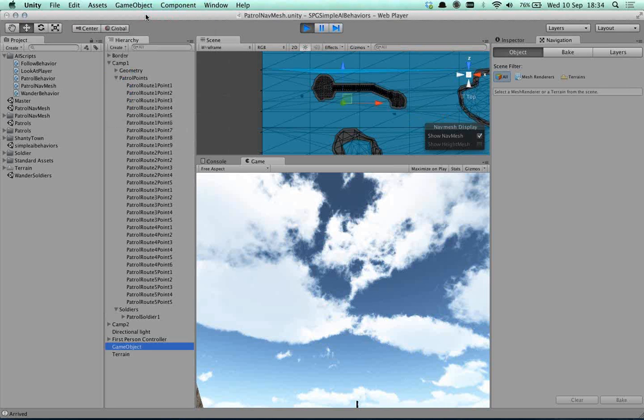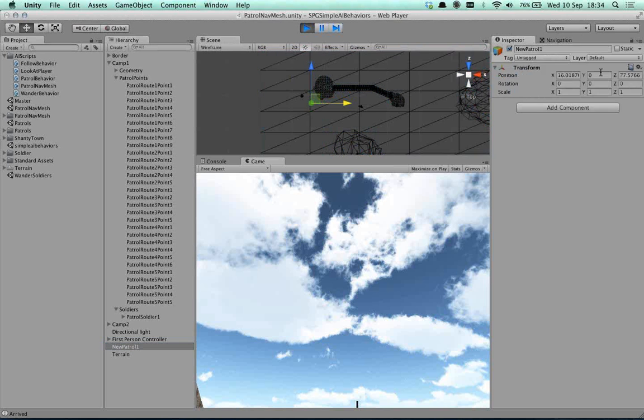So create empty, new patrol 1, and we want that to be here-ish. We want it to get 0.1 apparently, and let's duplicate that twice. So we've got 3 patrol points, put one of them here, and put the third one here.